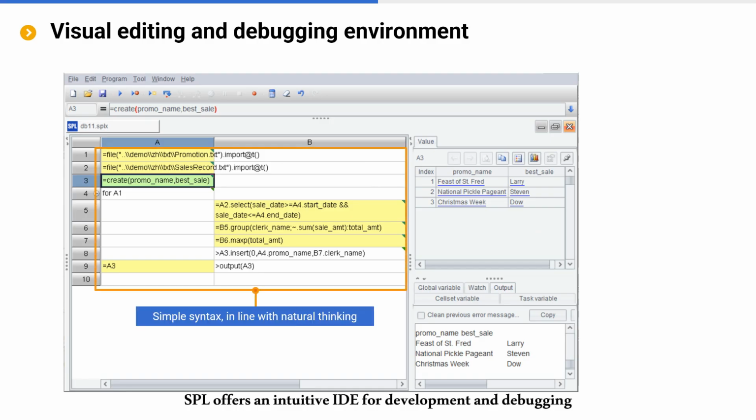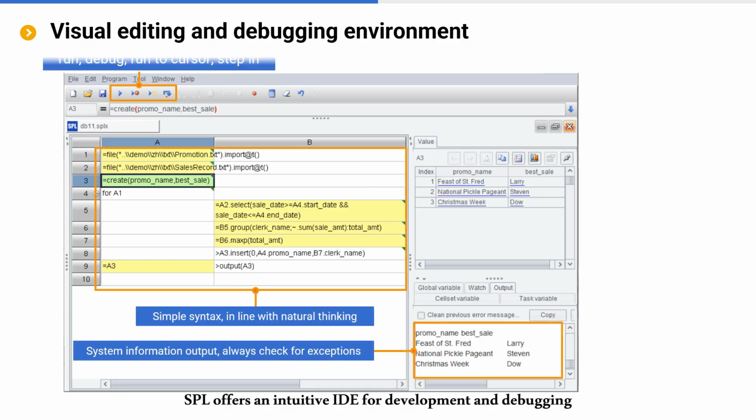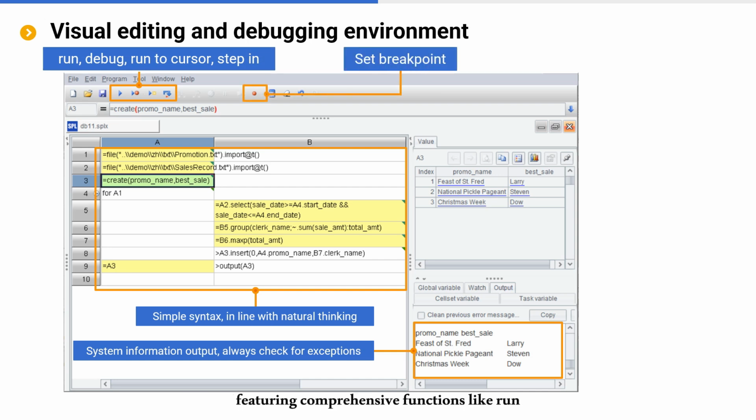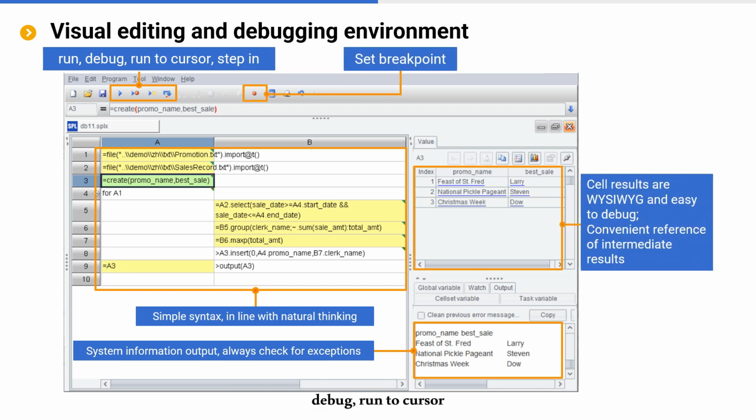SPL offers an intuitive IDE for development and debugging, featuring comprehensive functions like run, debug, run to cursor, step in, and breakpoints. Its step-by-step coding support allows you to view the calculation results of each cell in the results panel on the right, providing a clear and immediate understanding of the program's correctness.